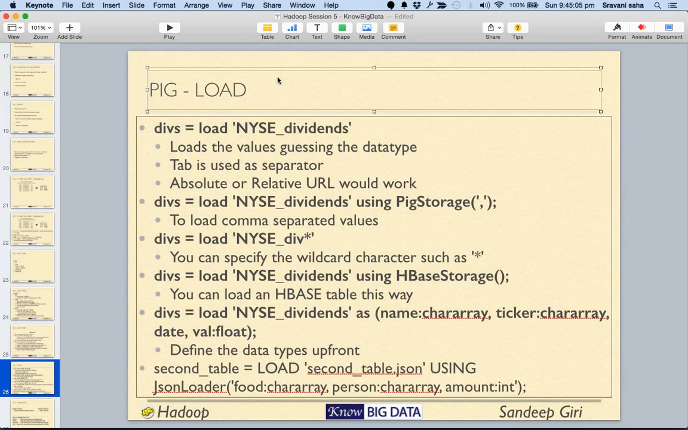Now, the first syntax in Pig is LOAD. Load is the point where we create the first data set. So we can say divs equals load and we give the file name. This file has to be in HDFS. It would not access the local file. Just like in MapReduce, when we say run my MapReduce on this input folder, that input folder has to be in HDFS. Similarly here also.